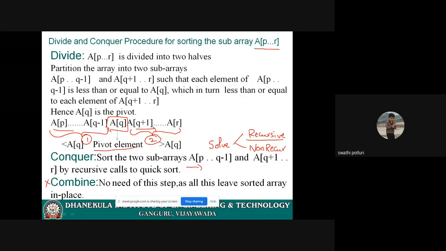Okay, how are we going to choose the pivot element? Always we choose the first element as the pivot element, and we have to move the pivot element to the middle position to break the given list into two halves.